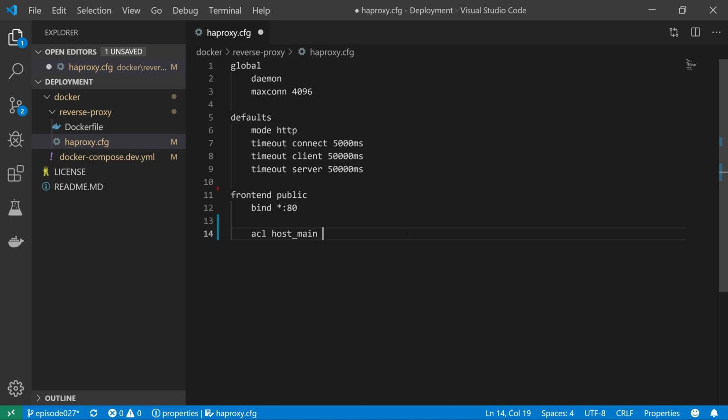Then to split the traffic, as we saw in the host file, we'll use a couple of different hosts. One is playball.localhost for all the requests, except for the auth service. For the auth service it will be auth.playball.localhost. So to check this out, we use hdr and say host. And this means we want to get the host from the header, and then -i means we want to do a case insensitive comparison with what comes next, and what comes next is playball.localhost. So this rule means host_main will have the header equal to playball.localhost.